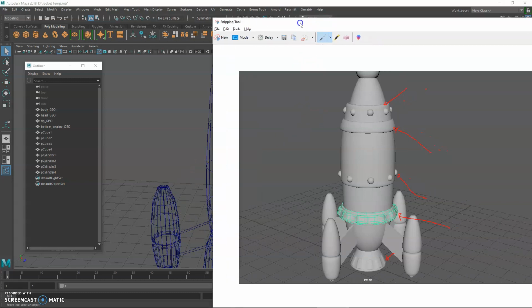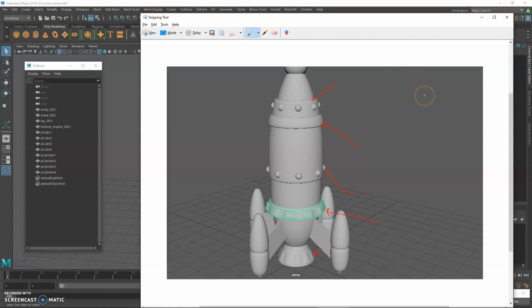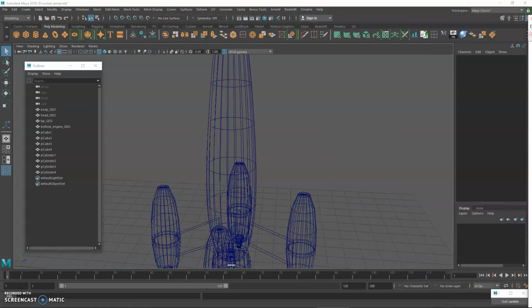Okay, so we're going to continue with the rocket modeling. So we're going to make this ring at the bottom, okay, and also this little detail for the rocket. Now the ring is pretty much the same technique as what we did in the last video. So we're going to use extrude to create that little detail there. Okay, so let's go back to Maya.